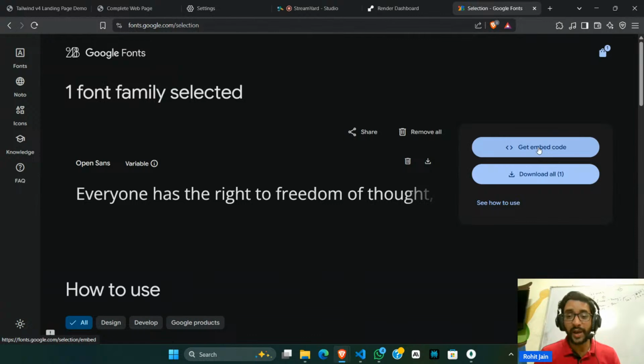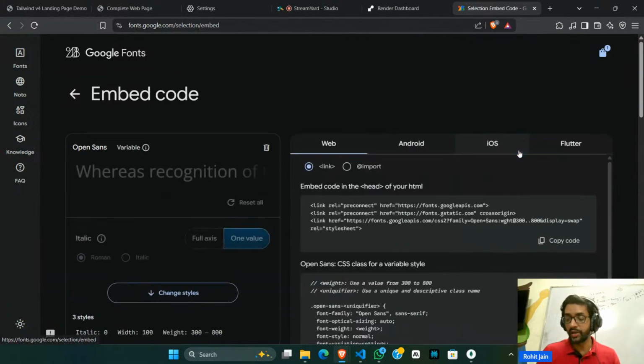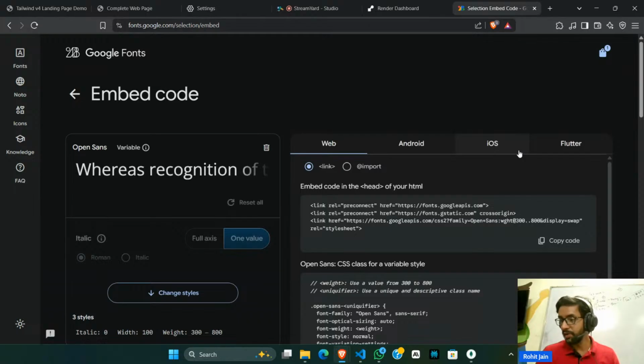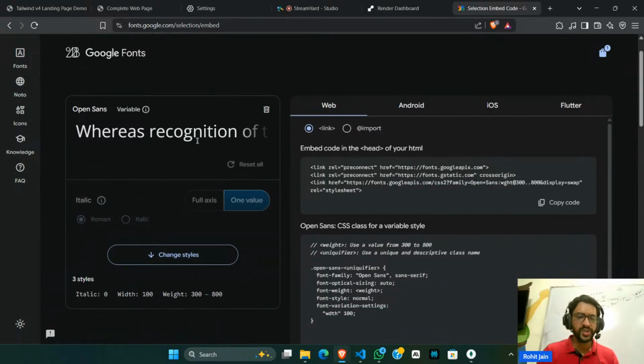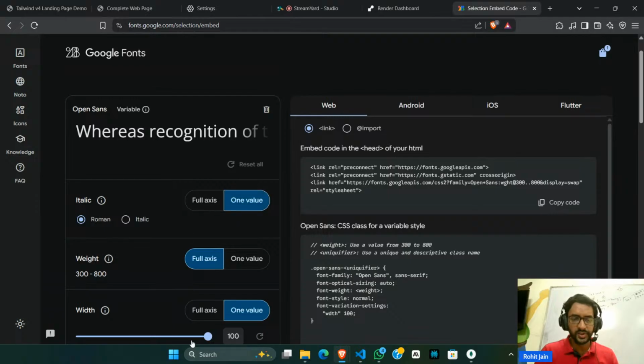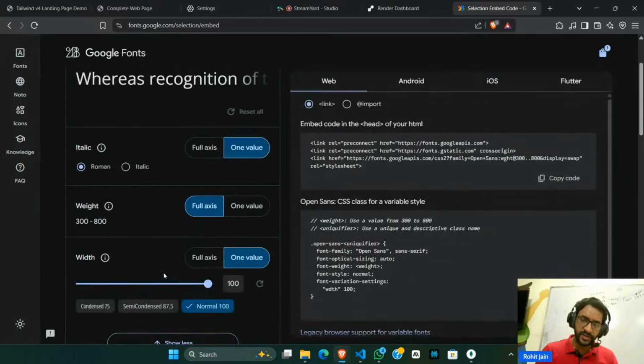I'll click on Get Embed Code. I will click on this button. You don't need to download it. You need to click on Get Embed Code. Yes, Google Fonts is what we are using. If you want to change something, you can, although it's completely optional. If you don't want to change, it's fine. I will just copy what is on the right hand side. I'll click this button, copy code.